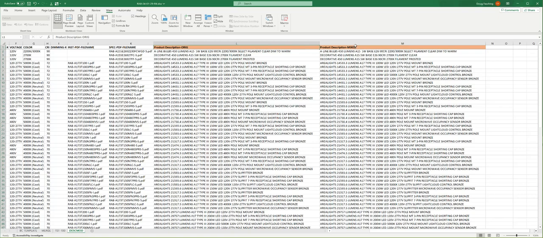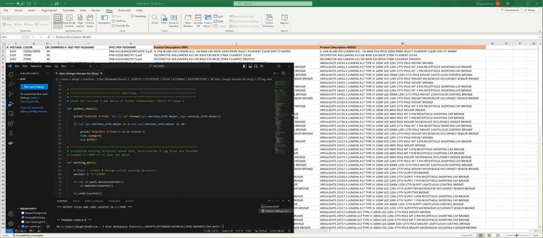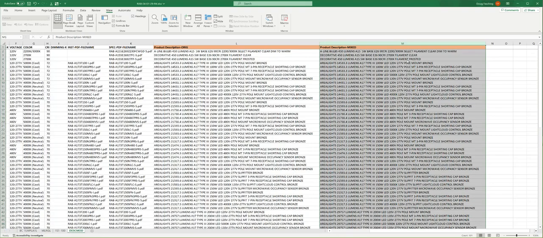All right. If you haven't already changed the product descriptions to all uppercase, do so now. At this point, we go ahead and we run the description change mix case list program. And what this will do is it's going to look at the descriptions word by word.